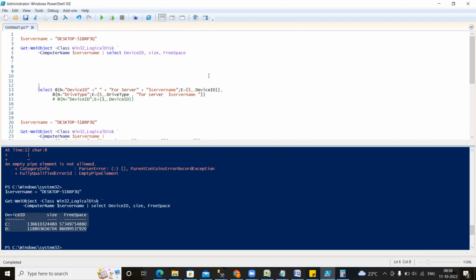Okay. So this time, just to understand, here it is written DeviceID, right? You want to display this DeviceID under a different name, like MyDeviceID or DeviceID for this server, something like that. So how can we do that? That is the one thing we are going to do.